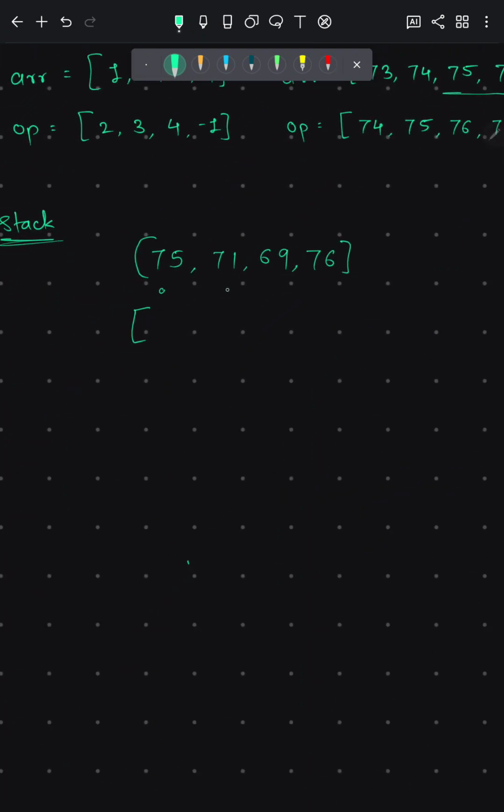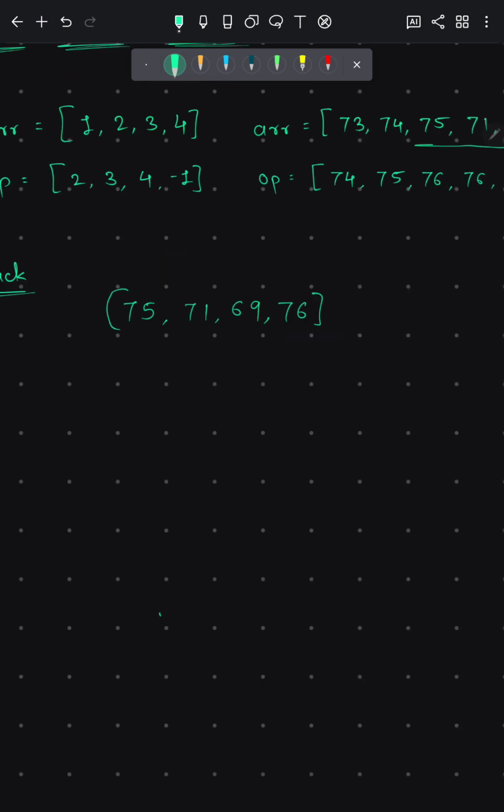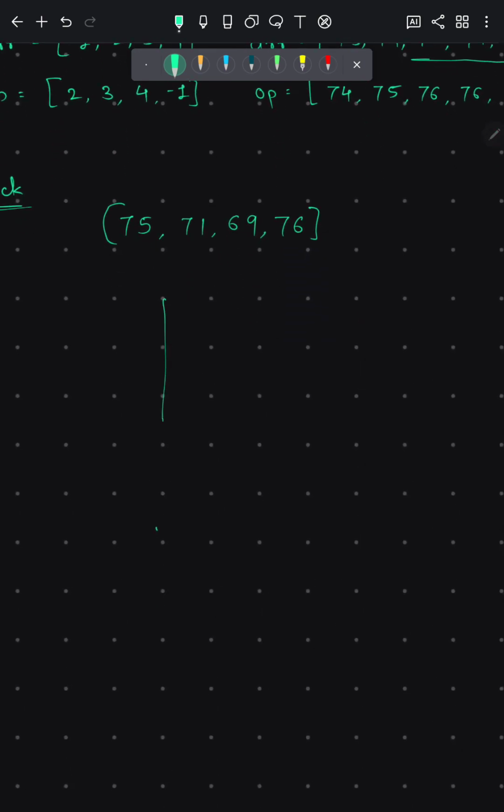So for 75 you need to traverse 1 and 2 and then 3, right? Instead of that, what we can do is start iterating from the reverse, and we will keep track of the element that is larger. So first we are going to take one stack, and we are going to put 76.